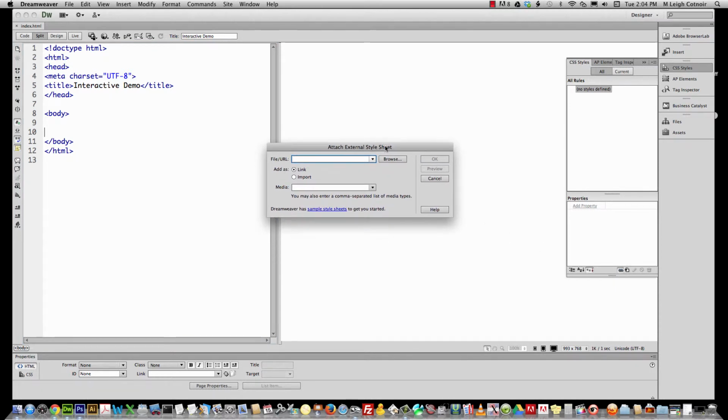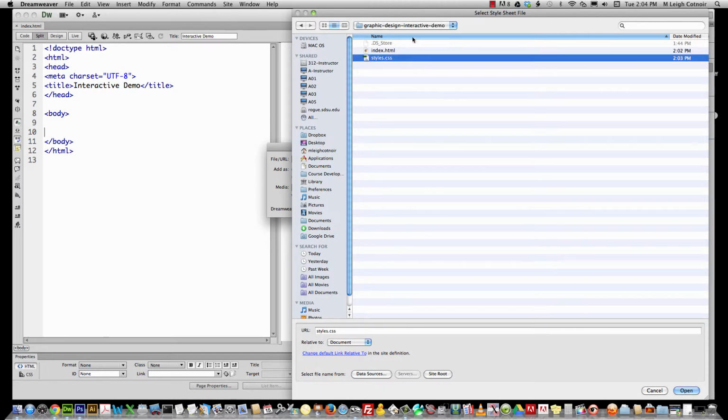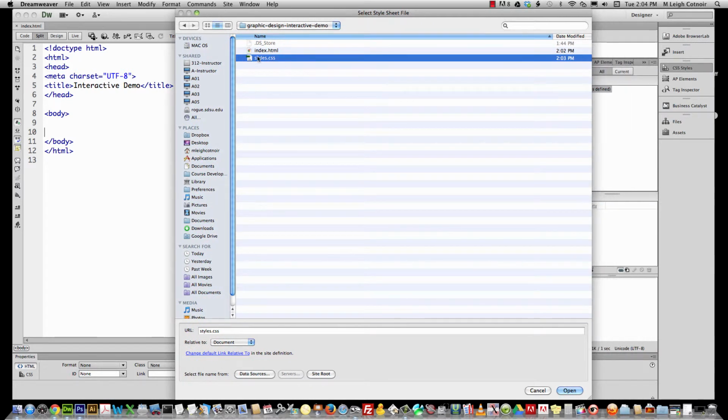And then because we manage the website, it should be a little bit easier to find. We'll go to Browse. Now, of course it didn't automatically jump to the right place, but that's okay. I know that on my desktop is where I have my Graphic Design Interactive demo file. I'm going to open that, and then there's that style sheet that I just made. And notice also down here, this is really important, where it says URL.